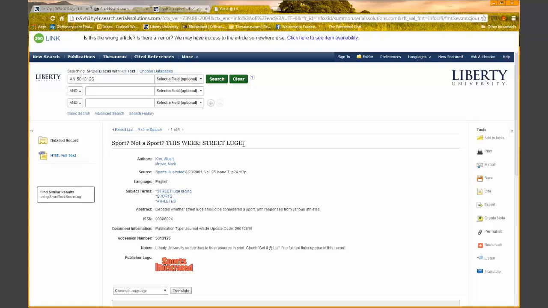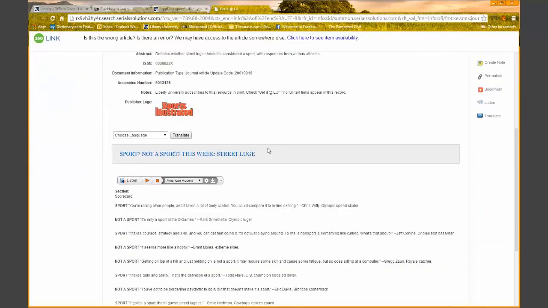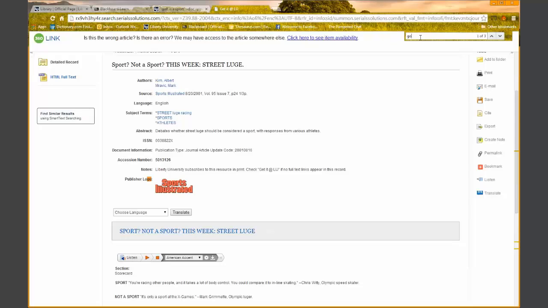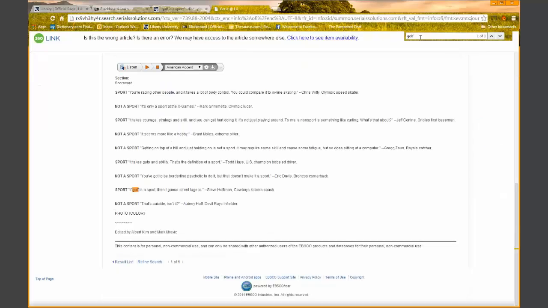But then when I actually look at the title, I realize they're talking about street luge. They're not talking about golf. So when I scroll down, I want to figure out where in the world did this article mention the word golf. On my keyboard, I'm clicking Control and F, and I get this search box that shows up over here in the top. When I search for golf, it shows up right down here.